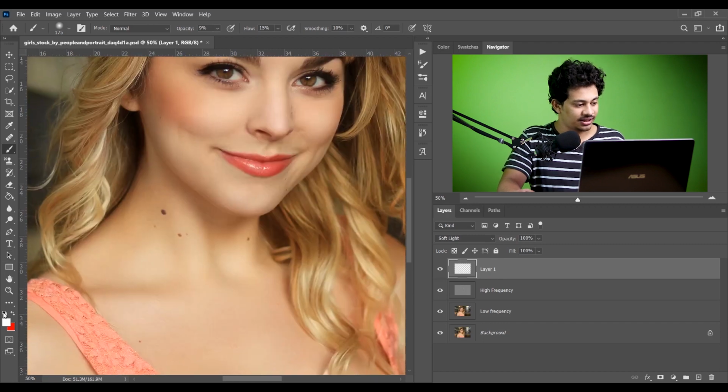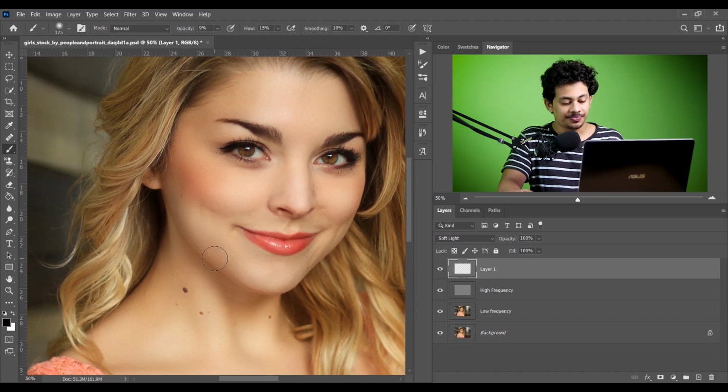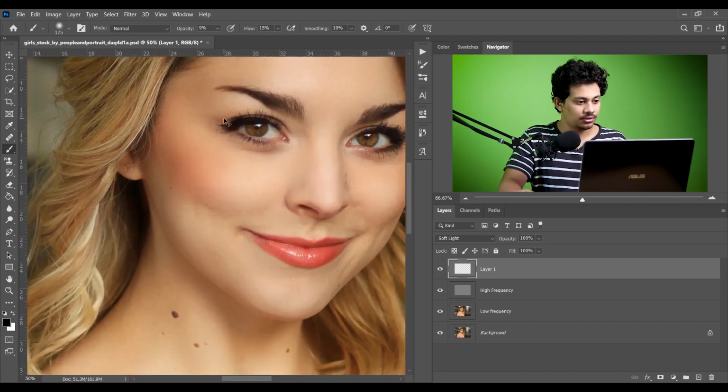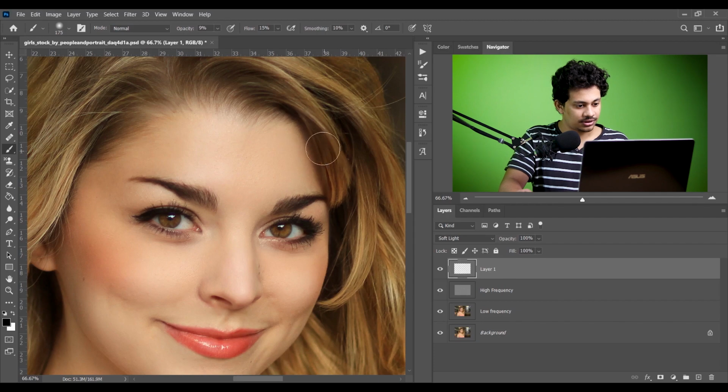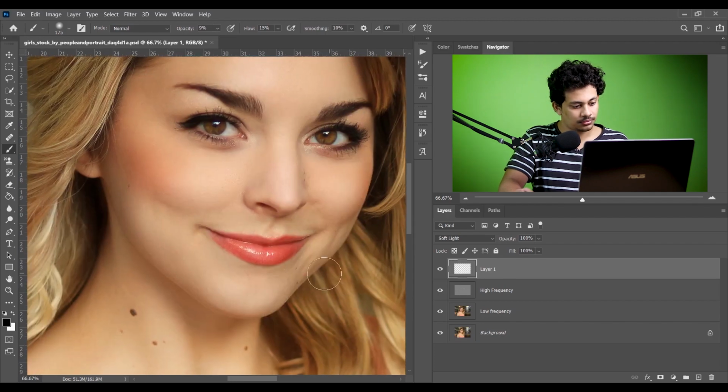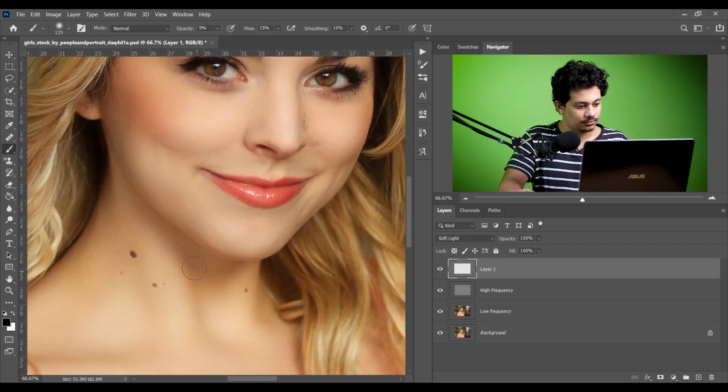And now pick the black brush and just paint on the darker area to create the burn effect. So I think here. I think I should decrease the flow a little bit, around 10%. Yeah.